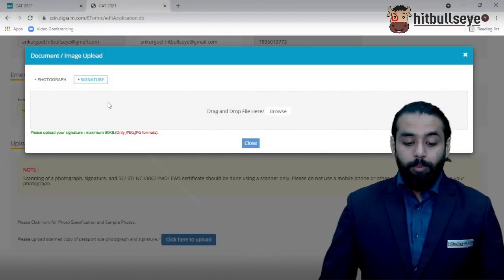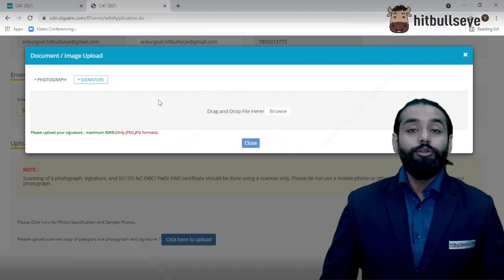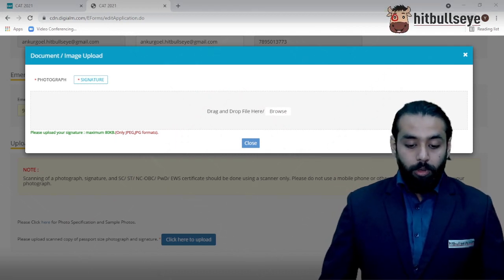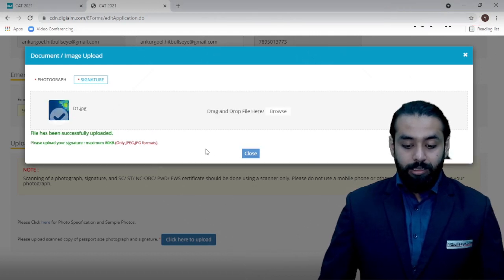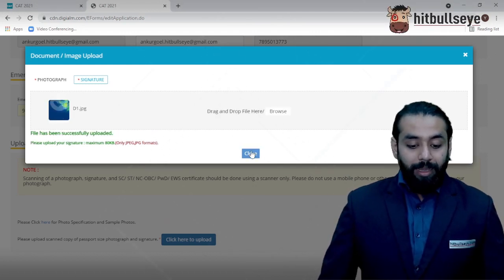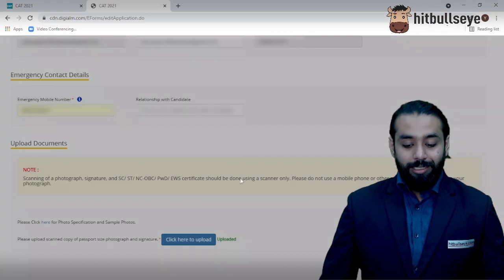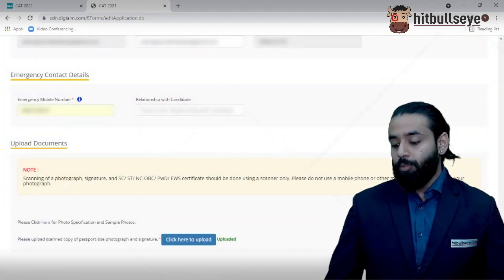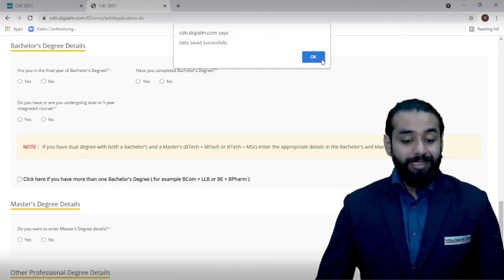Once the photo is uploaded, it will automatically redirect you to the signature part. Click on upload and then just take your signature and upload it. File has been successfully uploaded. Now close it. Both the documents are uploaded. Save and continue. Okay, data saved successfully.